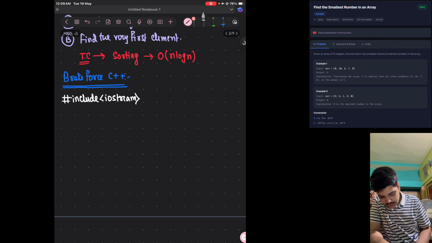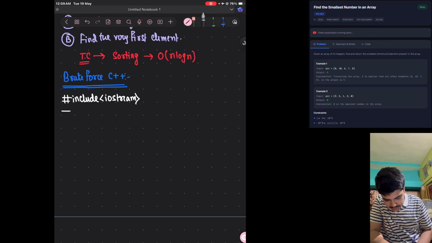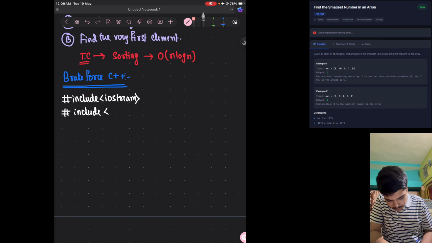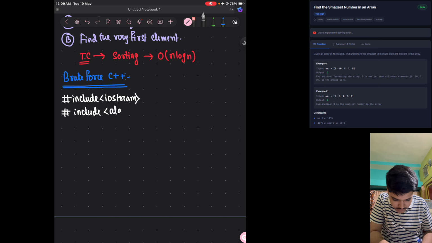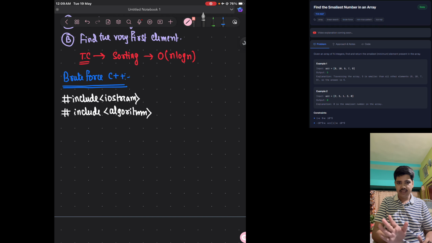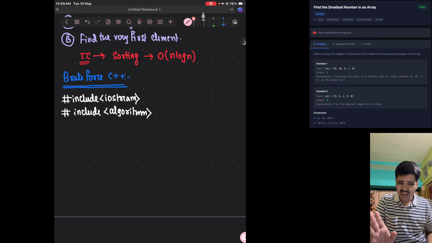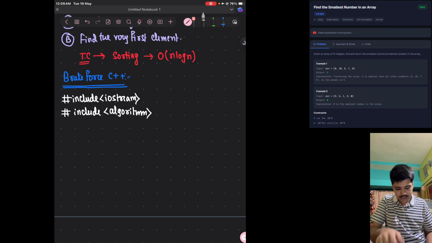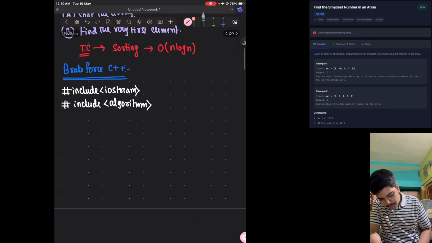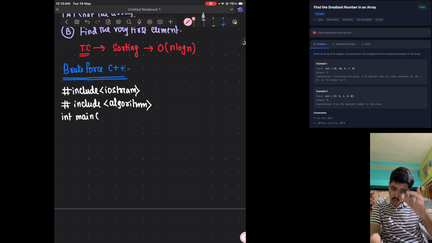Next, #include. We will use one more library here, that is algorithm. Why do we need it? I will say it a bit later. For now, just keep it aside. Just understand that there is a library we need here. I will explain after 5 to 10 seconds why it is needed. Okay, now we will open the main function, that is int main. Under the main function we will write the whole code snippet.